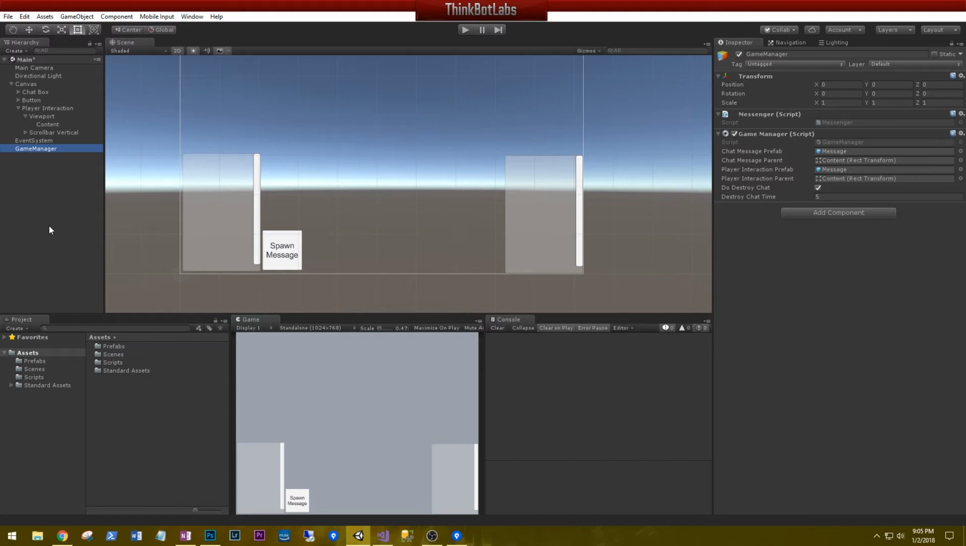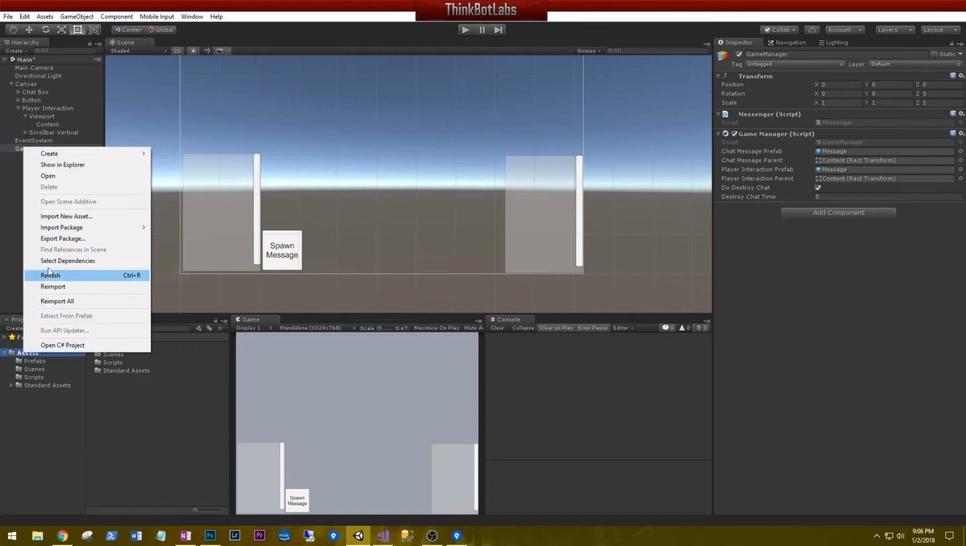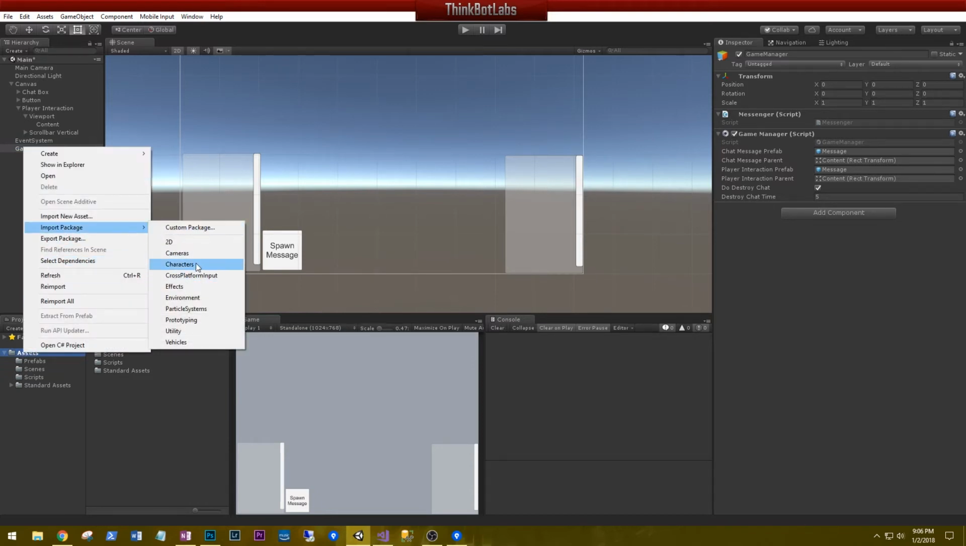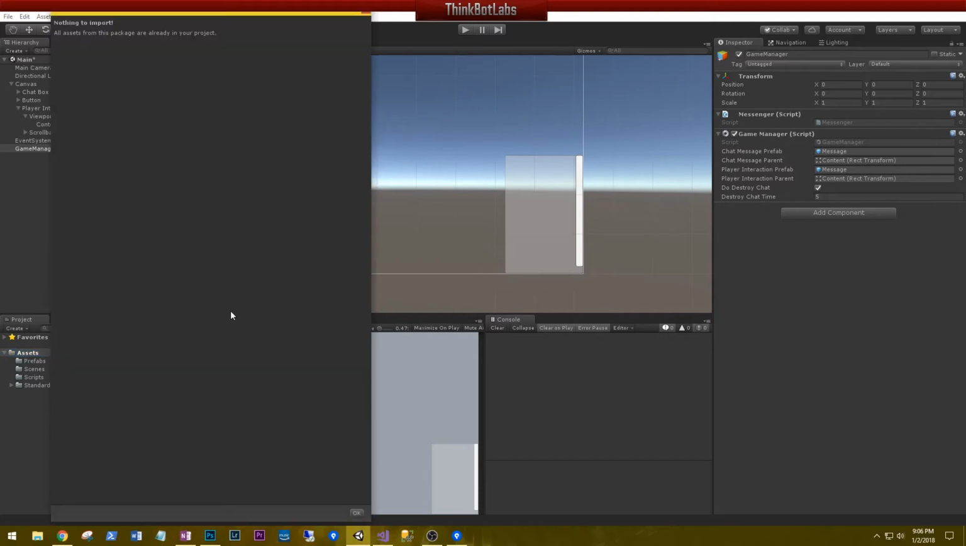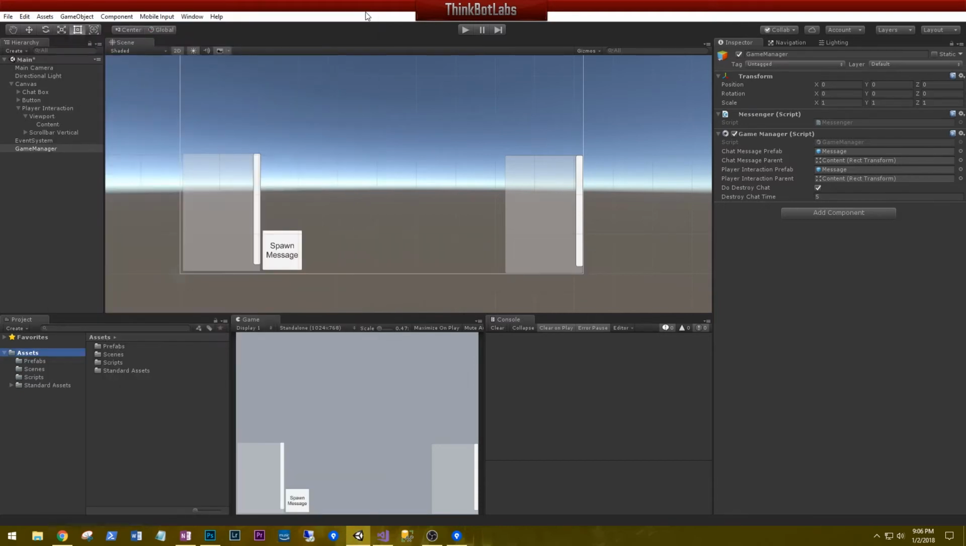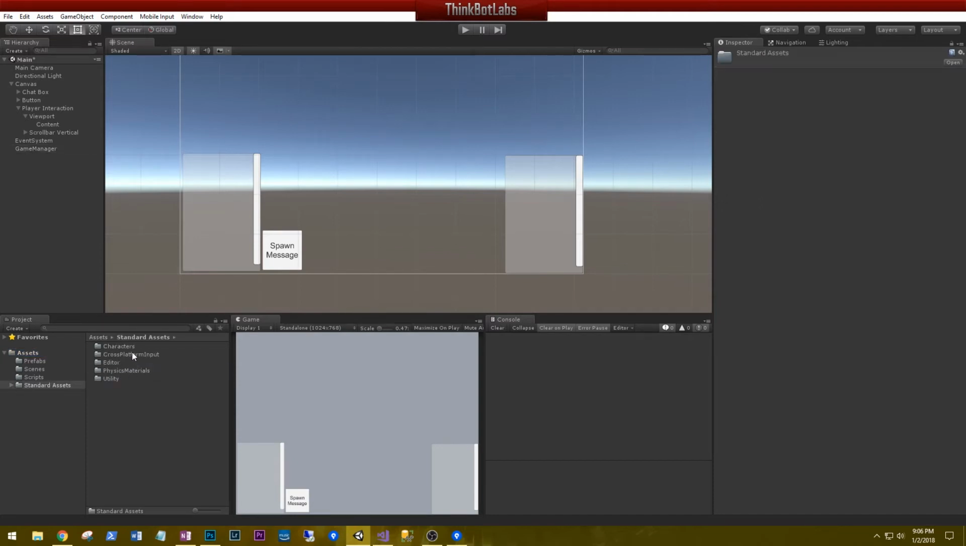Now to simulate player interactions, I went ahead and downloaded the characters from the standard assets. So you can right click on assets, import package, and then characters. When you do so, this will give you the prompt to download the first person character controller, the third person, and rollerball. So we're going to use the rollerball out of the character controllers. Let's set up a little place for the rollerball to roll around.